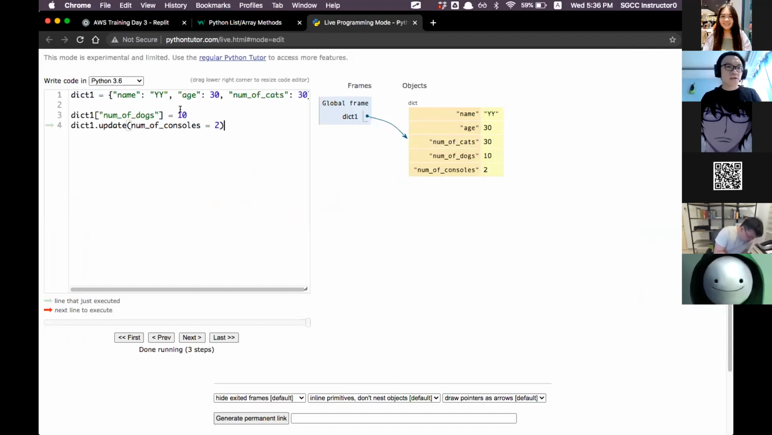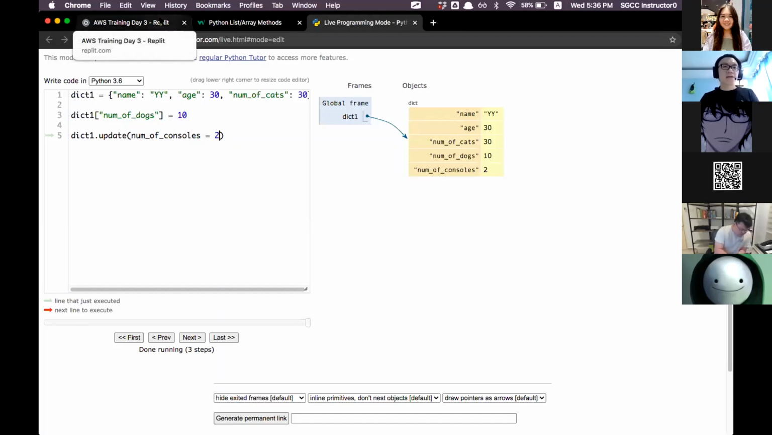Okay, so for dictionary 1, if you were to update it, let's say a new key, number of consoles, and you assign it a value of 2, it will appear like this. Now for me, I feel like dictionary 1 indexed with a new key and assigned a new value is easier to understand than dictionary 1 update. But dictionary update actually allows you to update a few keys at the same time.